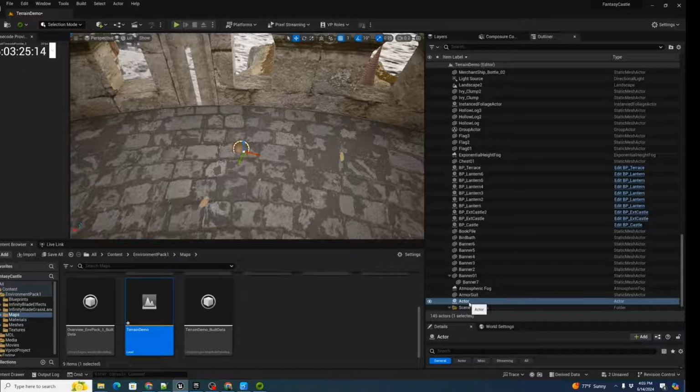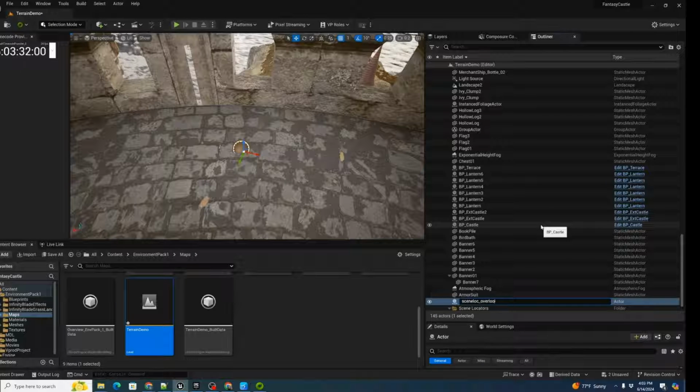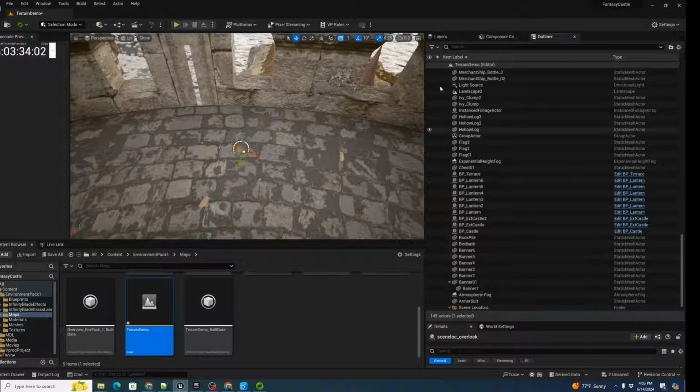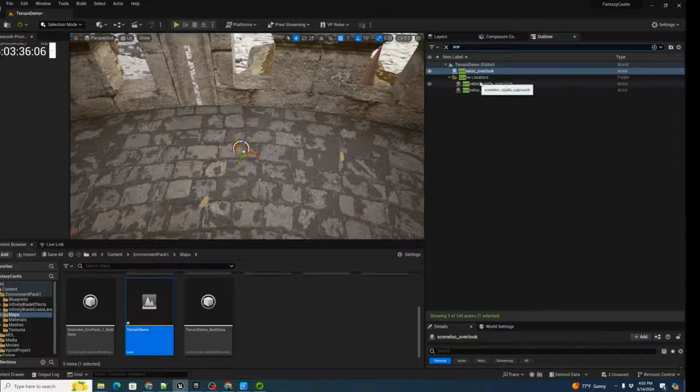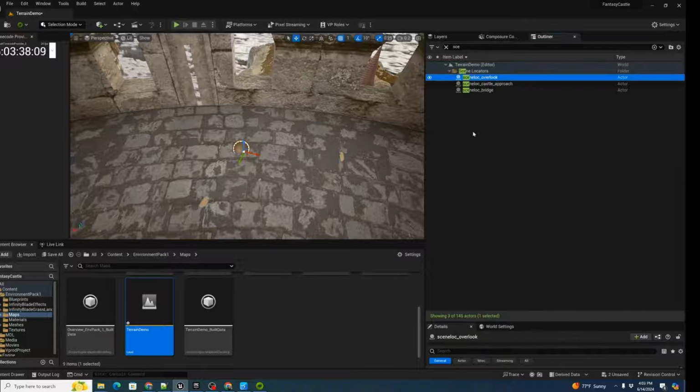He's highlighted in the outliner. Hit F2, SCENELOC, and we're going to put this overlook. All right. And once again, type in SCE in the search bar, drag and drop that into scene locators. Okay, that's good for our scene locators right now.